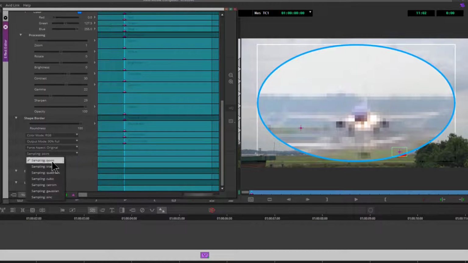So right now we're choosing point as one of the mathematical filters. You can also choose triangle, quadratic, cubic, CatRom, Gaussian, or sinc. And I'll choose, I think triangle's fine.